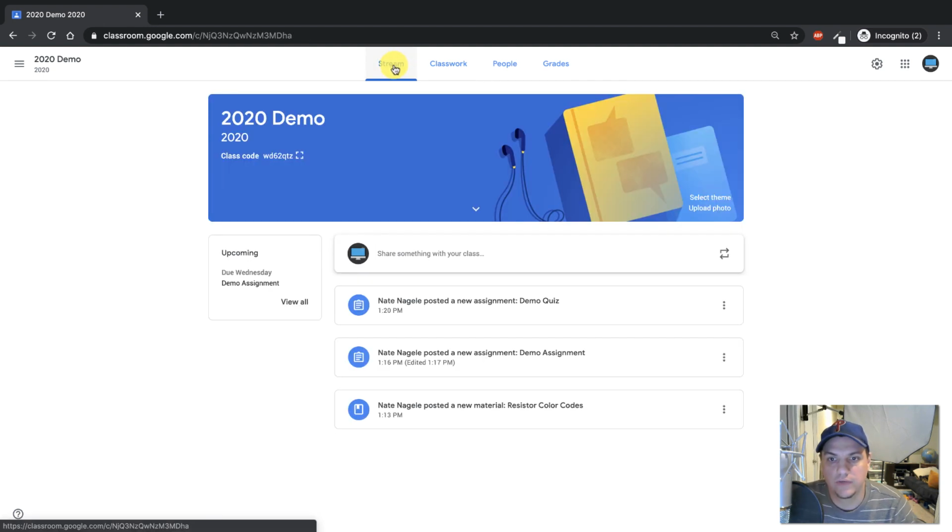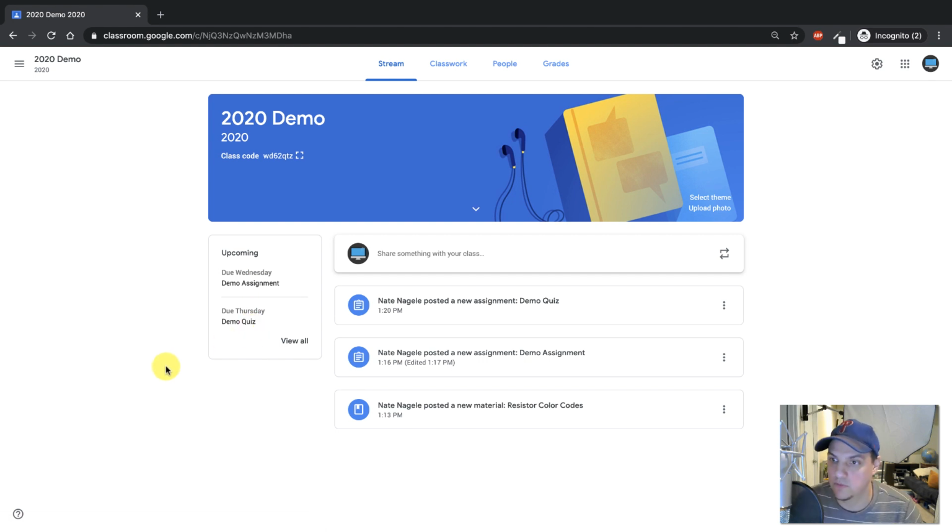Going back over to the stream, if we take a look at that, we have upcoming assignments. So on Wednesday, I have demo assignment, and then on Thursday, I have demo quiz. So I can very easily, as a student, see what's coming up and kind of plan out my week or day from there. So I'm going to go over and pause the video here for a second.